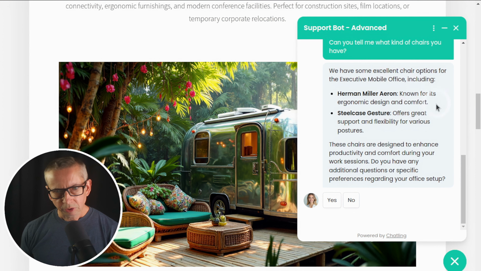We have some excellent chair options for the executive mobile office, including Herman Miller Aeron, known for its ergonomic design and comfort. And we also have the Steelcase Gesture chairs. She also goes on to say, these chairs are designed to enhance productivity and comfort during your work sessions. Do you have any additional questions or specific preferences regarding your office setups?